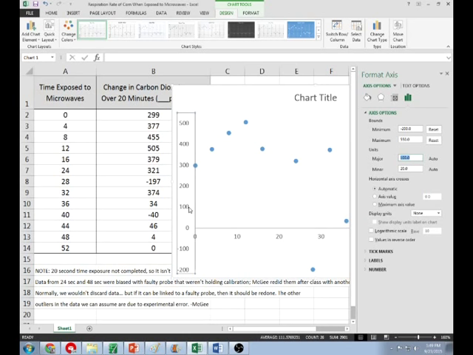Major unit is how much it's going to count by in increments. I think we could probably do about 50. Your mileage may vary. Everybody's lab design is different, and it does depend on how big you make your picture when you paste it. So far, it looks good.